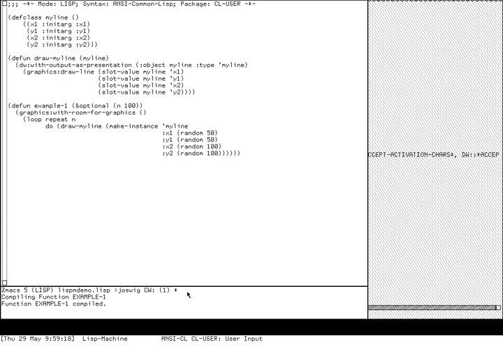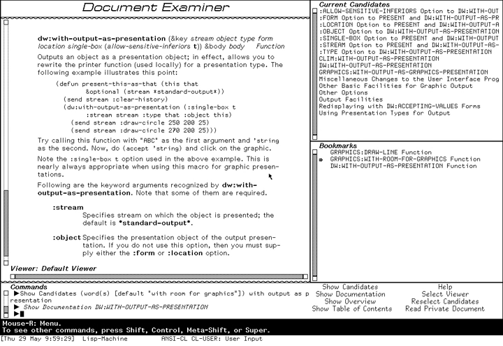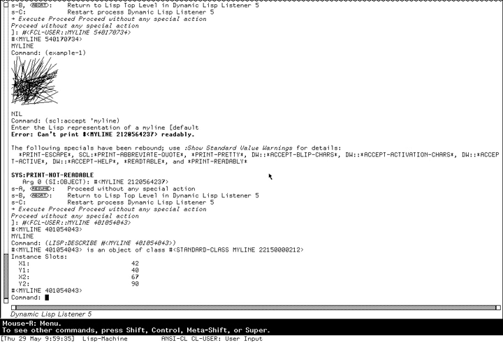So I hope this gives you some example of what you can do with the editor and with the Lisp listener, and how you find the documentation, and how you would develop in this style, switching between those windows. Okay, that's for now.